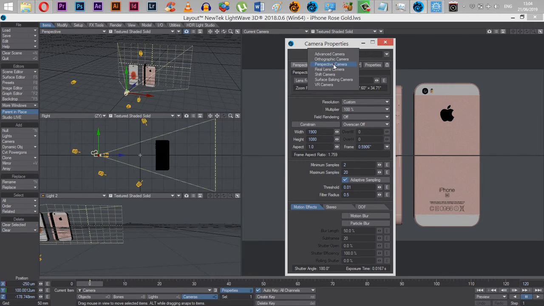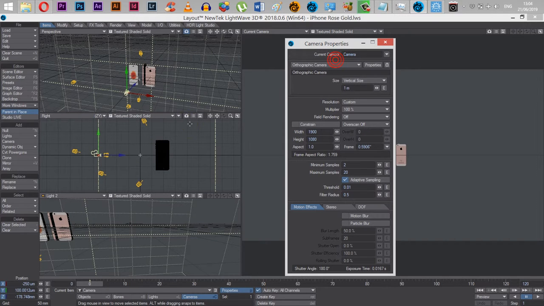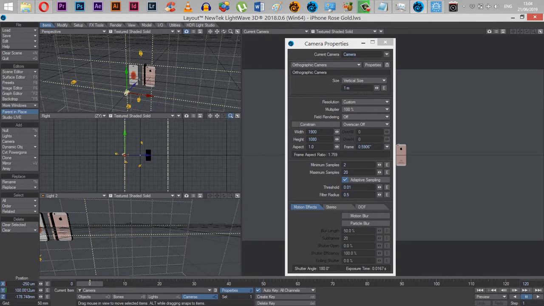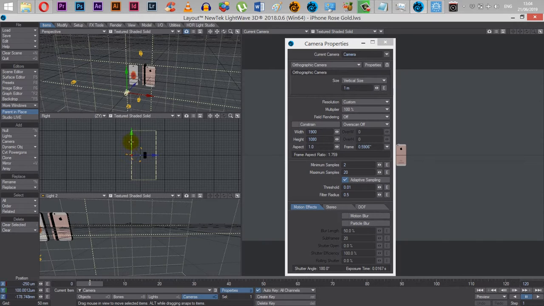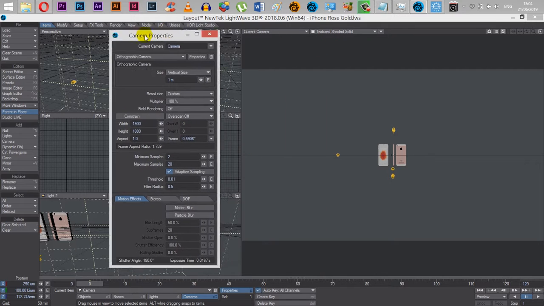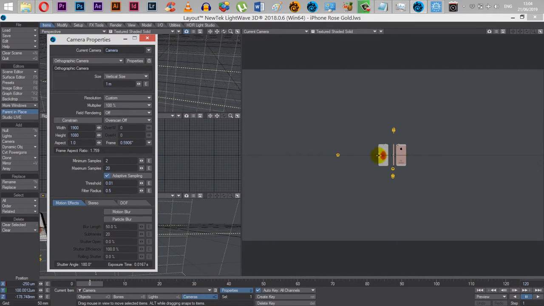But if we change it to the orthographic camera, you'll notice that if I zoom out a little bit, there's a big bounding box just here, a big rectangular bounding box. Now this actually is the entirety of the lens towards the left side here, the one closest to the camera. When you change your camera to an orthographic view, you'll notice that the object appears very far away.